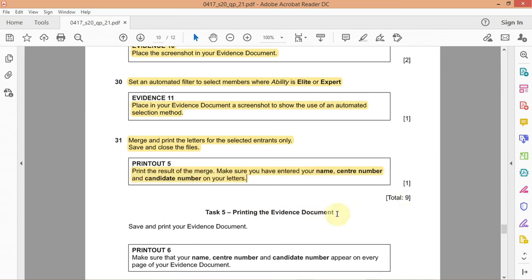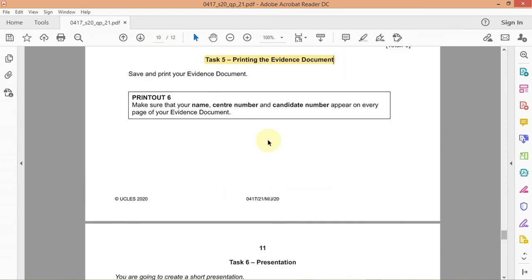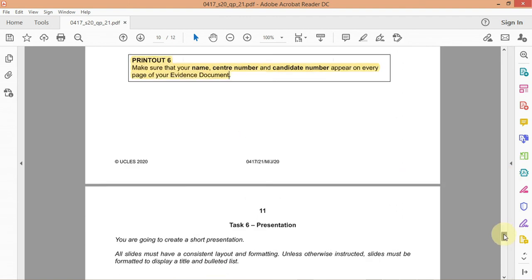Okay, printing evidence. Save and print your evidence document. I think everything is still pretty cool. There's no information whether we should print on landscape, etc. Just make sure that your name, center number, and candidate number appear on every page of your evidence document. Then the next task will be presentation.